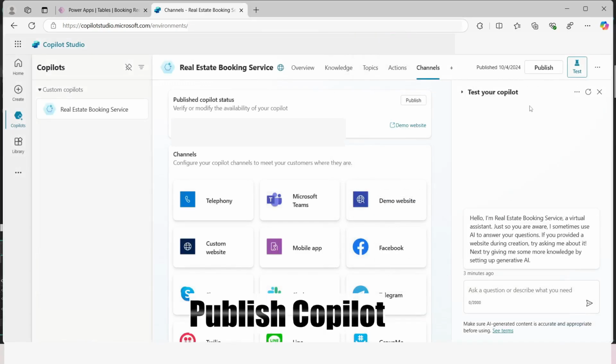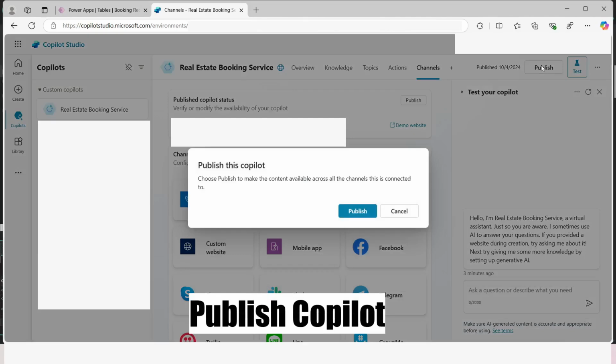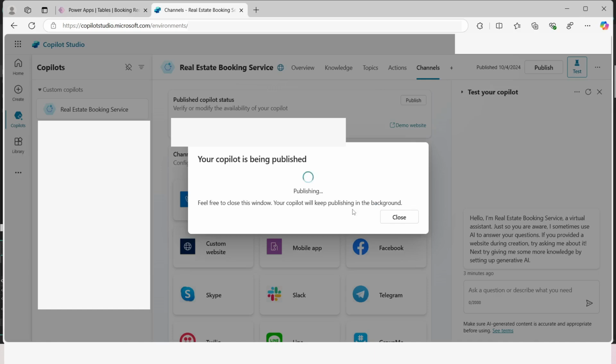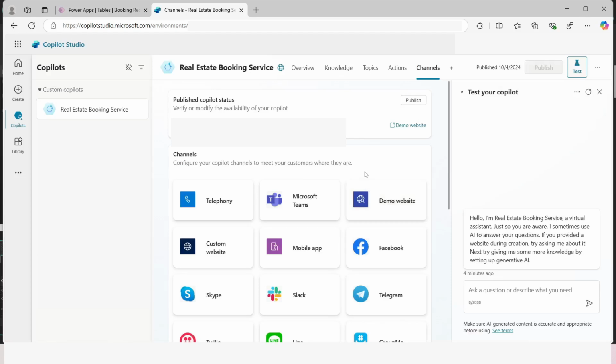So now I will click on publish. And again I will click on publish. After that, you can close this window. In some time, your Copilot bot will be published. Now your Copilot bot has been published. I will click on three dots and then click on go to demo website.